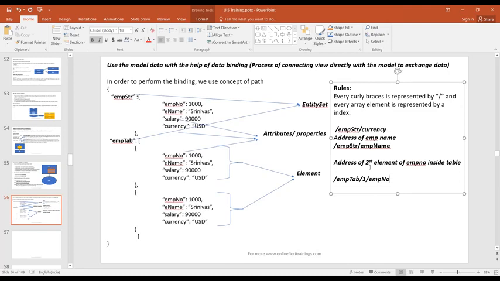Is this rule clear to everybody? How to make the address of an element, how to make the address of an attribute inside an element or directly inside an entity set. Are you all clear? Yes or no? Because this is the most important topic of the entire course. This is the representation of an address. It is not accessing the value of JSON the way we did in the last class of JavaScript. We were accessing the value. Here we are writing the address of it.